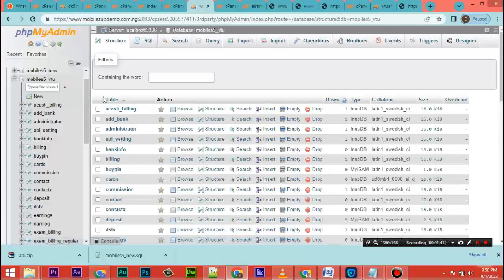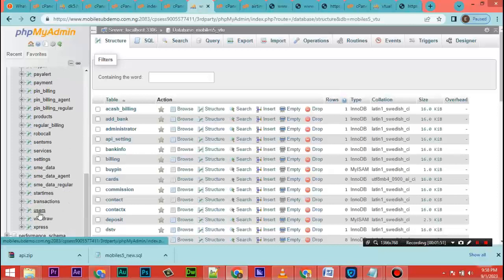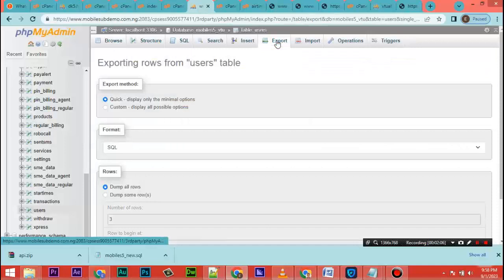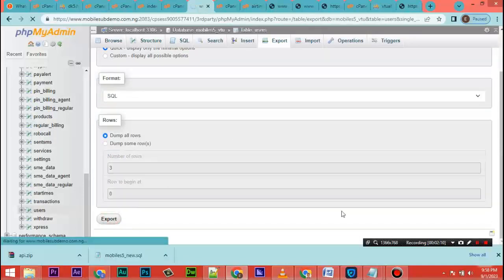Now I want to save the users. This is the users table. You see users here, it contains all my users. So I will click on users because I don't want to affect the users. Now I'll go to export. You can see the export here. I'll click on export, scroll down, click on export and wait for it to export.